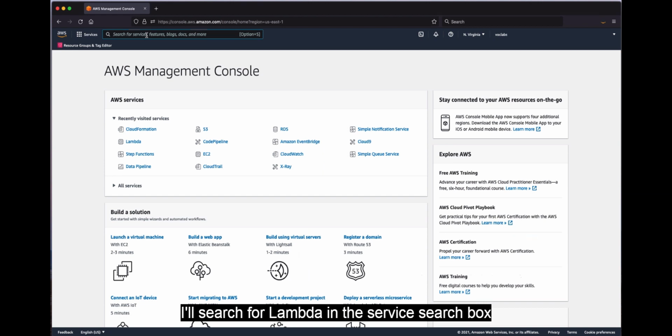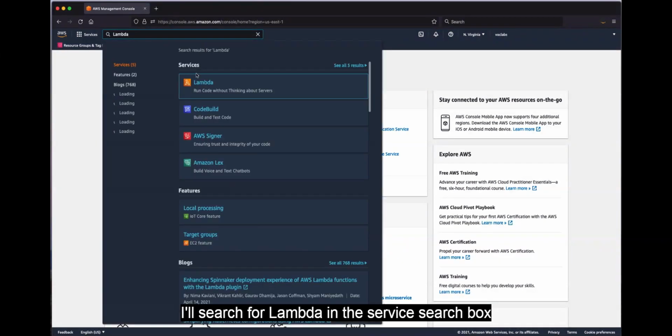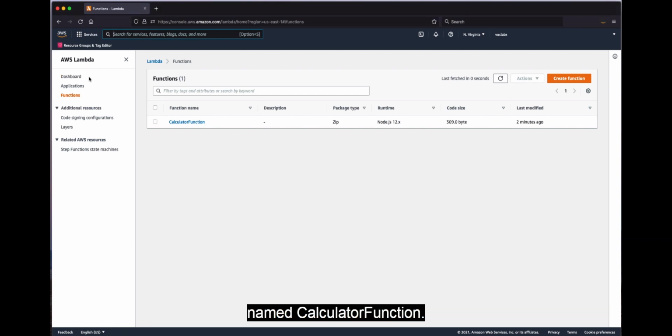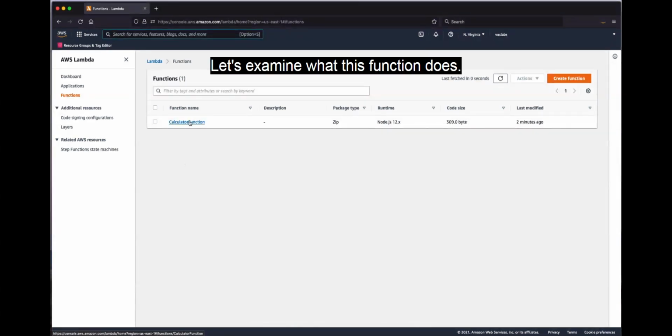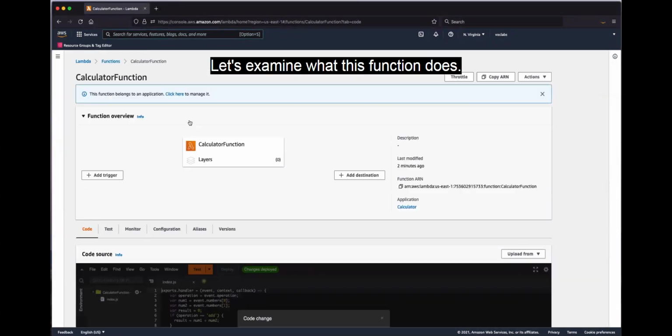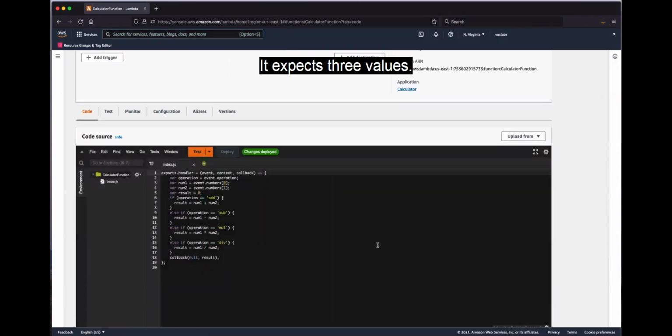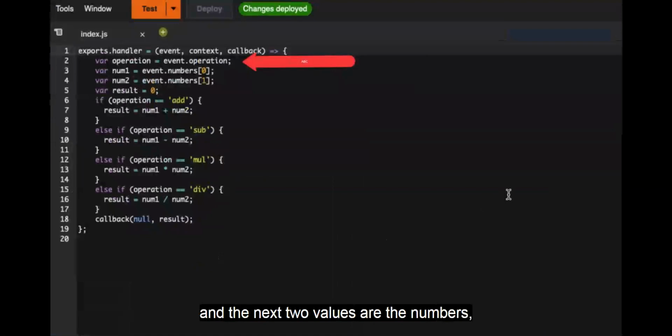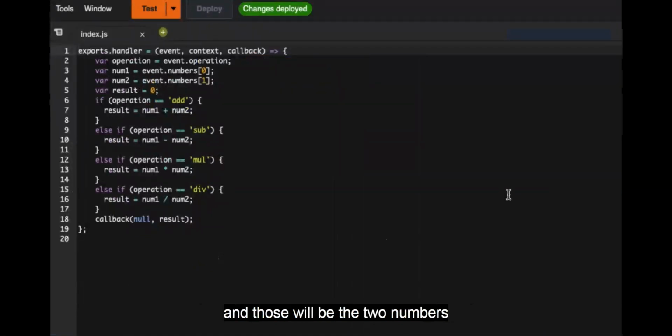I'll search for Lambda in the service search box and select it. Next, I'll open the existing Lambda function named calculator function. Let's examine what this function does. Notice that it is a basic function. It expects 3 values. The first value is the operation, and the next 2 values are the numbers, and those will be the 2 numbers to perform the operation on.